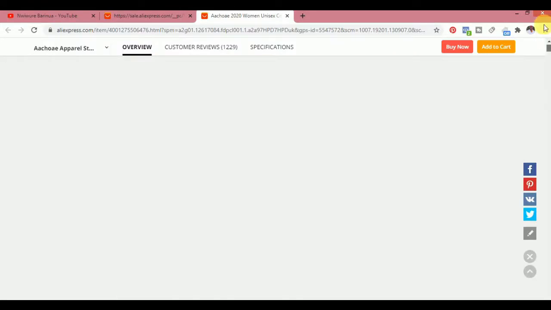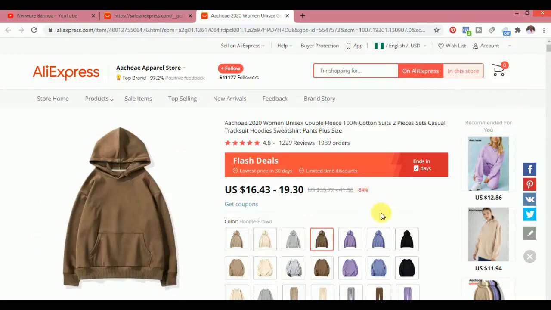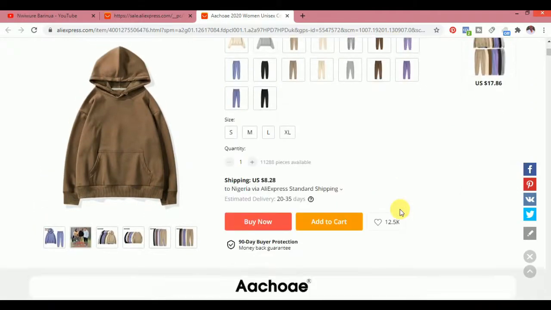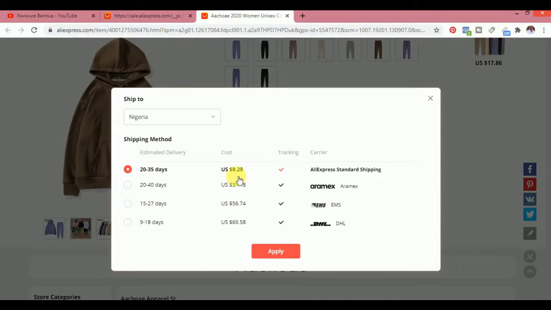So you can see it comes in different shades, and before you make any order for any apparel or for any product of your choice that you want, you have to be sure that there's an option for shipping to Nigeria. All right, let's check these shipping processes. If you're using AliExpress standard shipping, the cost is $8, but the product will arrive in about 20 to 35 days.